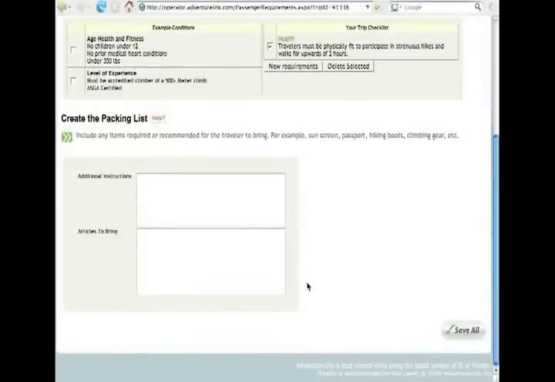Next, create a packing list and tell the customer about additional instructions and any other articles they may want to bring, such as a passport, camera, hiking boots, bug repellent, and more. Click the Save All button to complete the process.